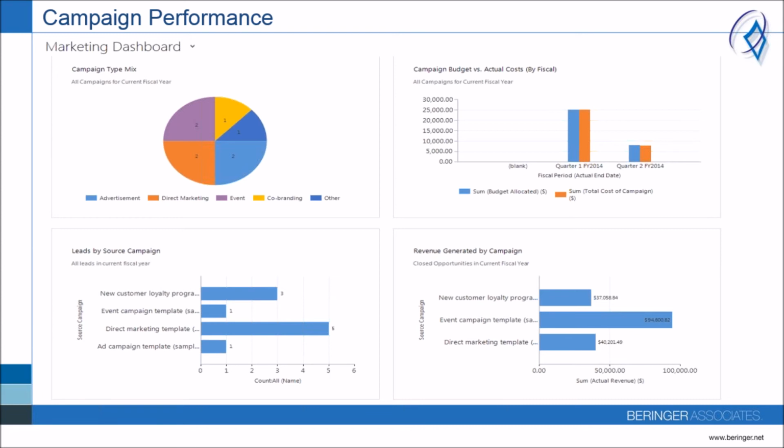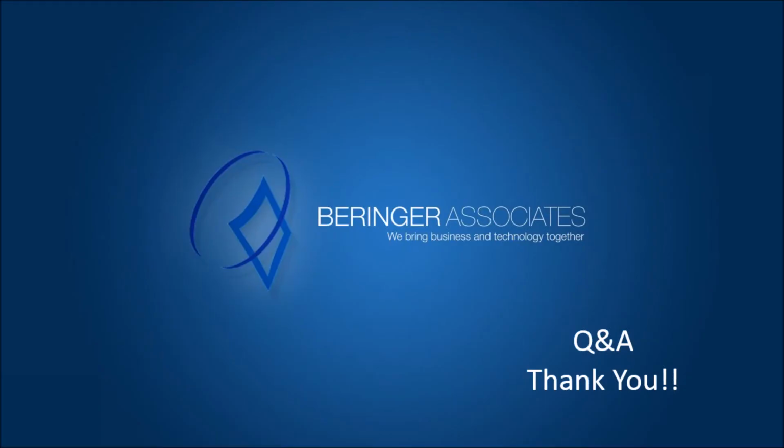So all these dashboards do come with CRM out of the box. If you do have heavy customized fields on your opportunities, on your leads, it's very simple to modify these reports. You would simply go into the reports area, and you can run your report wizard or your dashboard wizard to help you modify these. If it's a little difficult for you, you can always contact Behringer. We can help you modify all your dashboards and reports.